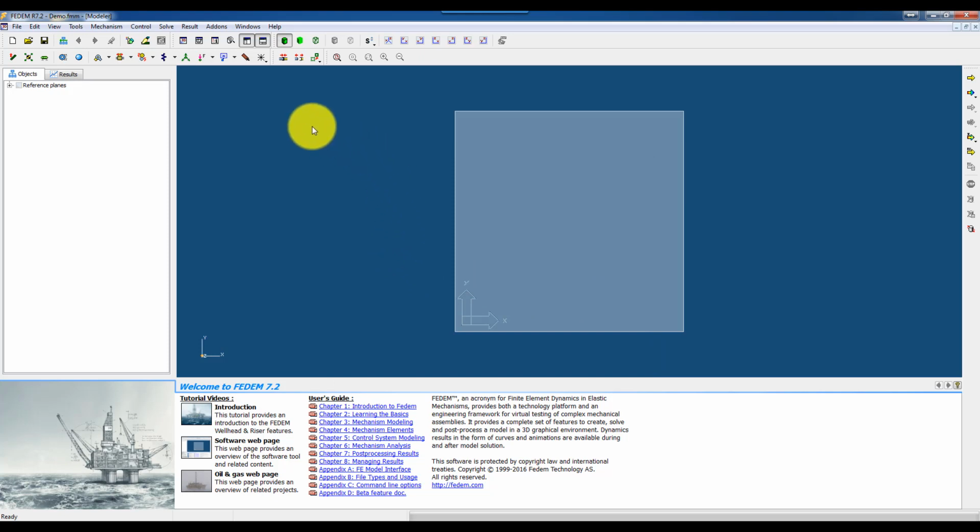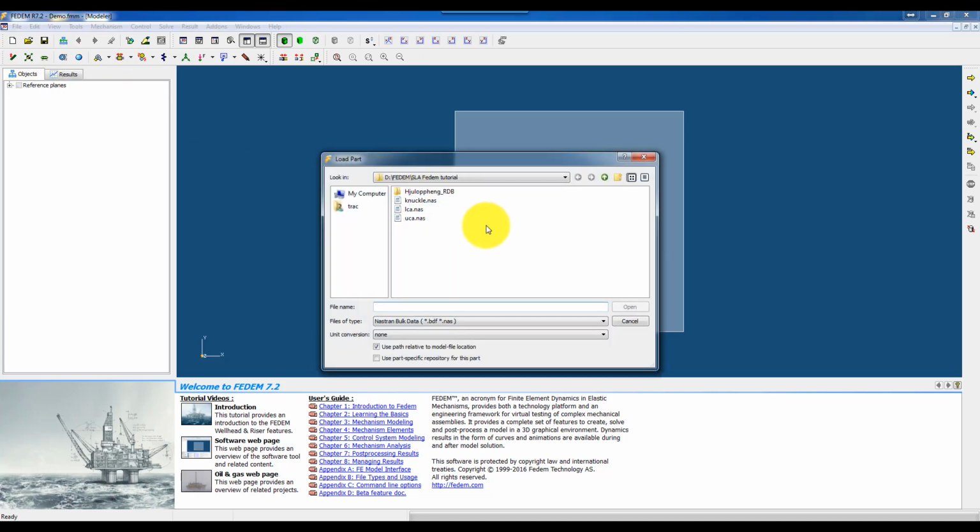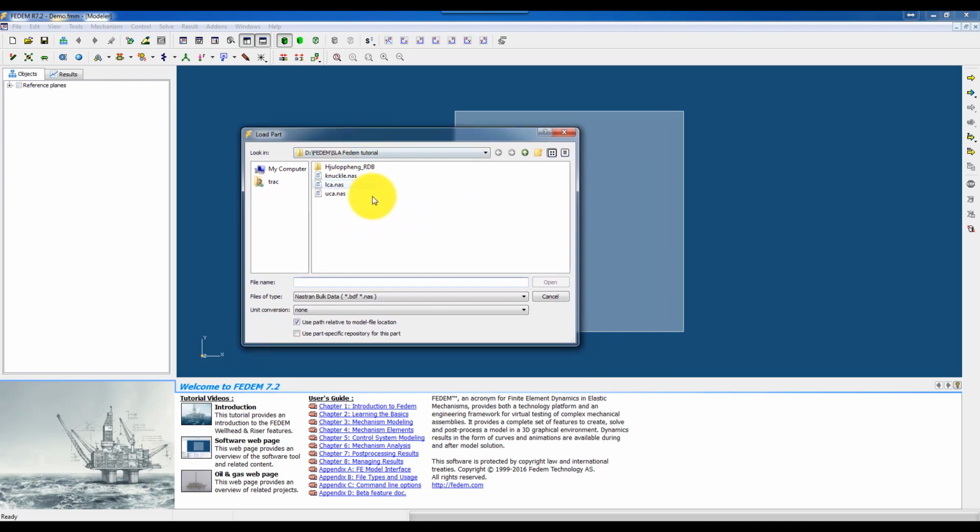The next thing I will do is to import the finite element models, or the parts. I use the load part command. The icons are a bit small, so I will tell you which commands I'm using. This is the load part command, and I will have this menu popping up. And here I can choose to import one part at a time, but I choose all the three Nastran bulk data files here, which are called knuckle, lower control arm, and upper control arm. And I choose open.